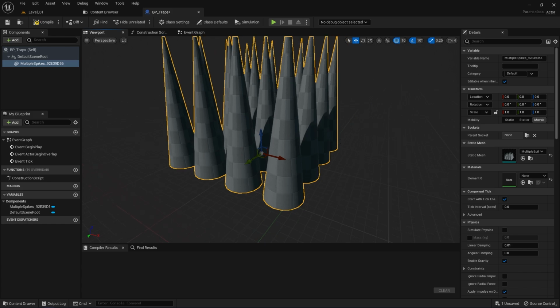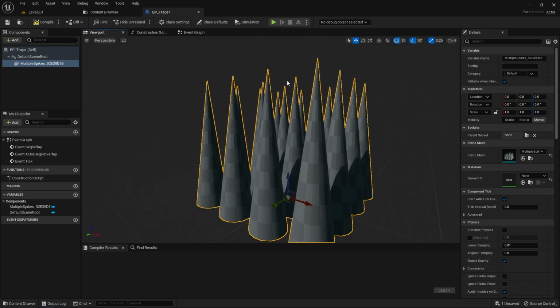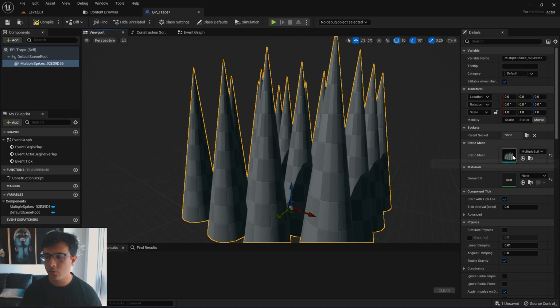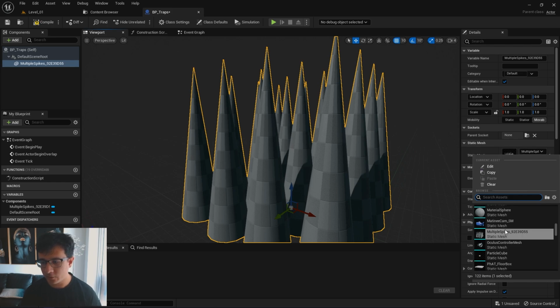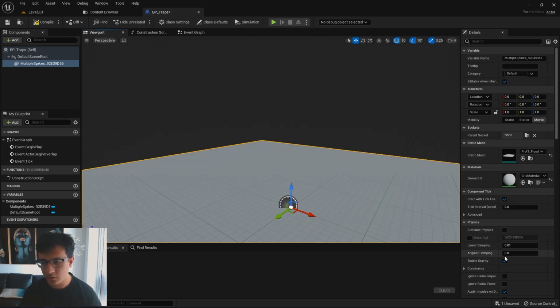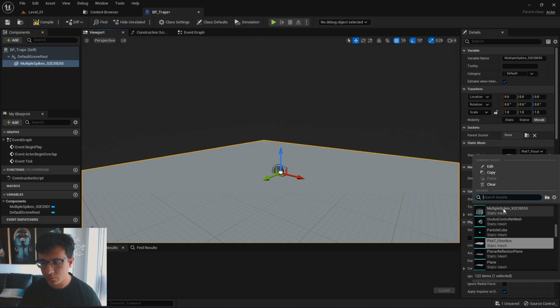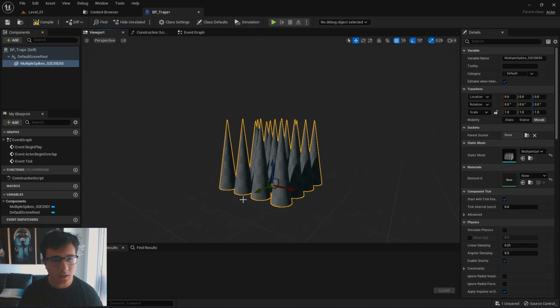If you don't see it, basically what you need to do is go here to the right, okay? And now you can select any kind of mesh you want. For example, you want this thing. In our case, we're just gonna choose this one, okay?